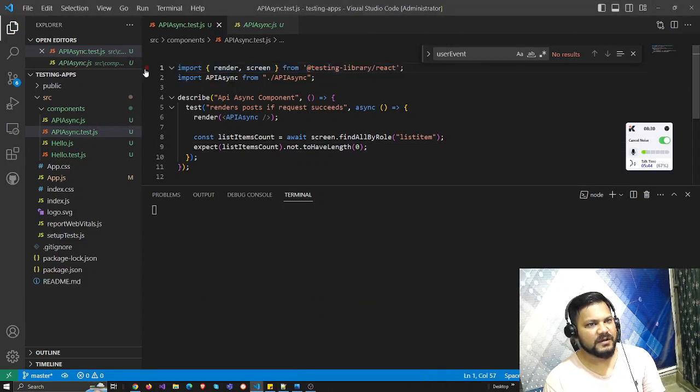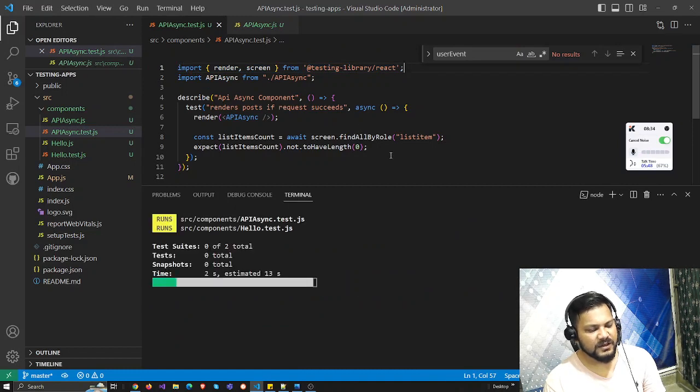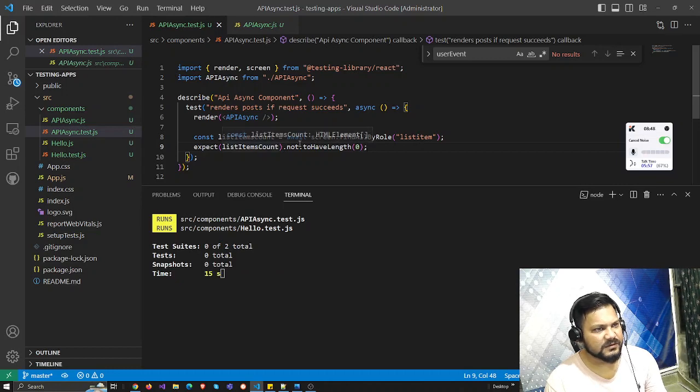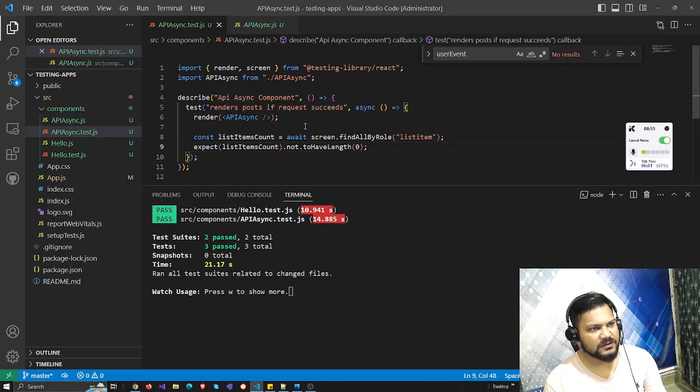Let me check if there's some issue with the imports. It looks good. And then I'm going to say await. It looks fine to me. Okay, great guys. I'm going to check this. Everything looks good to me. Const, okay, async, okay, fine, looks good. It looks okay. Okay, great. So definitely there's some typo mistake.